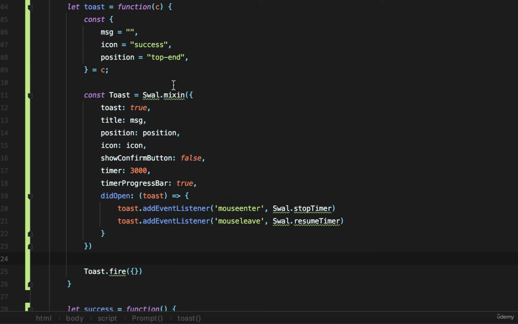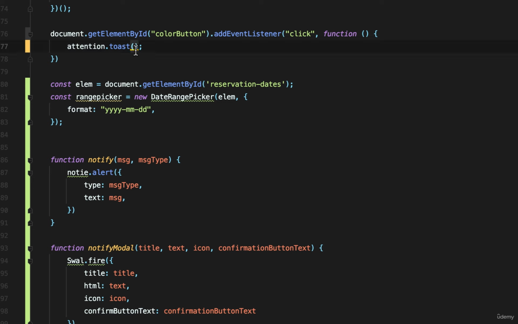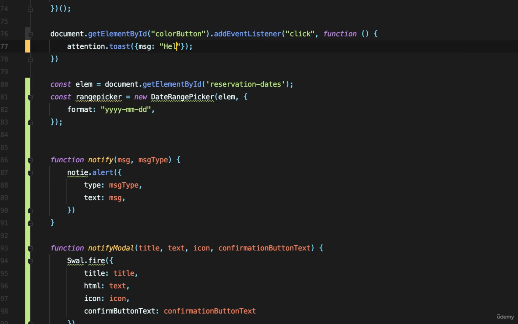So now I should be able to come up here where I call it and pass in the necessary values that I want. And the only thing I'm going to specify to start with, in curly braces, is my message. And I'll call it hello world.